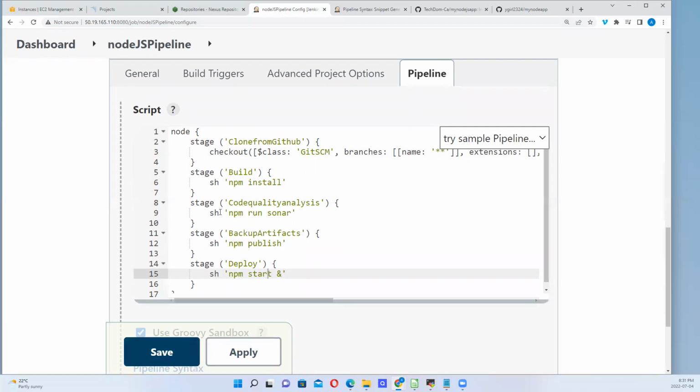So now that we've established all of this, the clone is straightforward from GitHub, right? The build is also very straightforward, because it's just like we do mvn install. Now, when it gets to code quality analysis, we need to ensure we set up appropriately. When we want to back up artifacts, we also need to set up appropriately, based on the outputs here. So this and this require some attention.